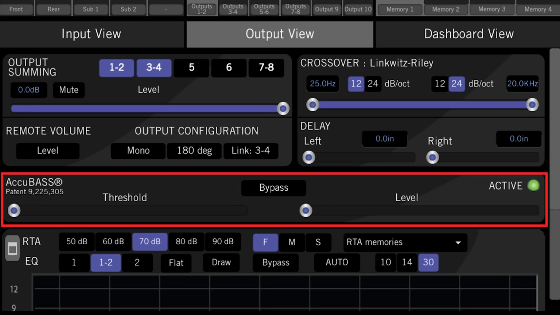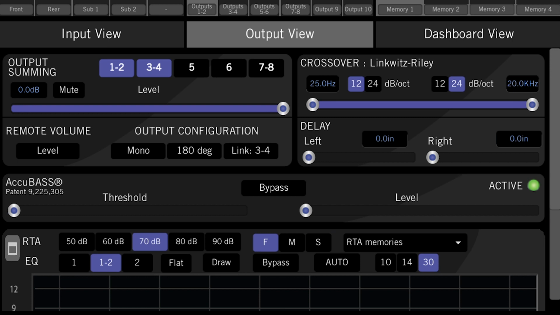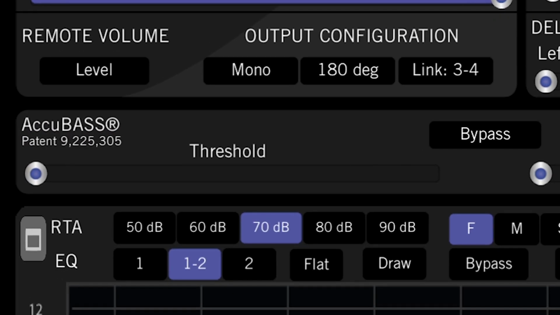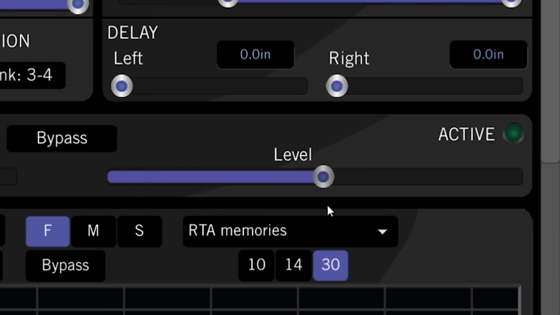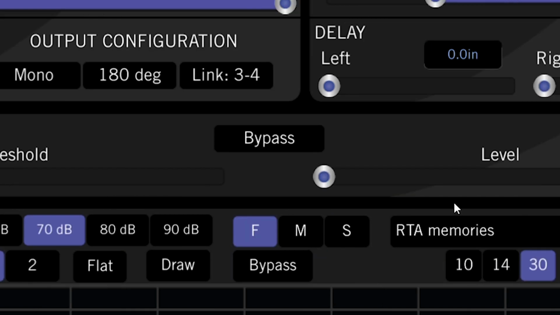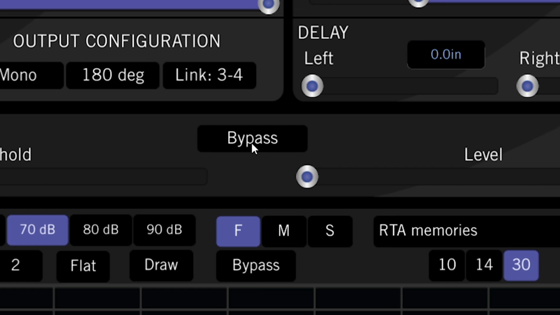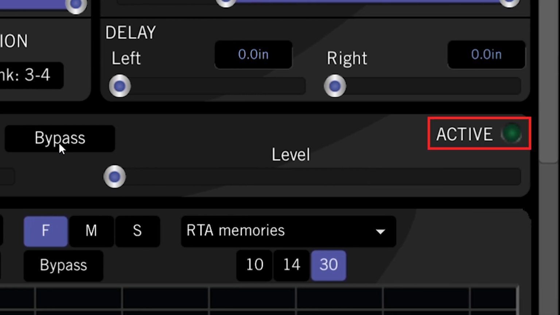The AccuBass panel allows you to add AudioControl's bass roll-off recovery system, where the threshold tells AccuBass when to turn on. When the threshold is all the way down, AccuBass is always on. When the threshold is all the way up, AccuBass is always off. The level slider changes how strong the effect is, and bypass will stop the AccuBass effect from passing to the output. The active light here tells you if the AccuBass is currently on or off.